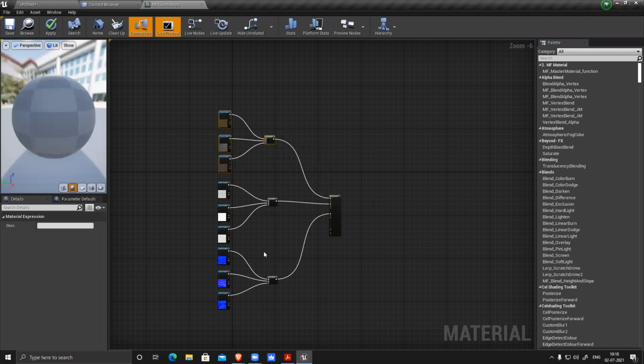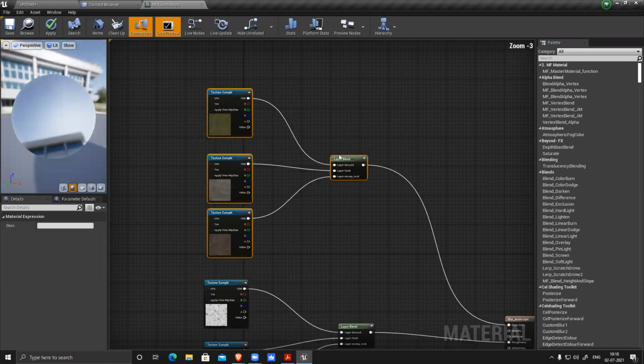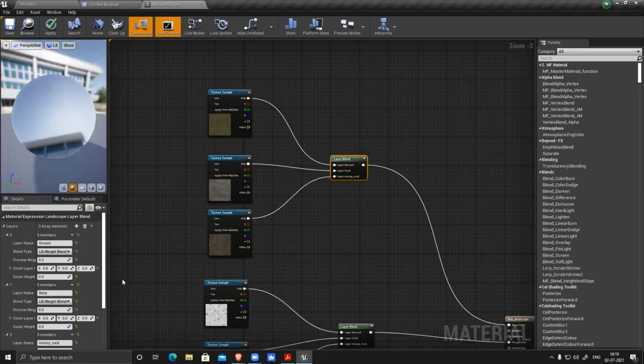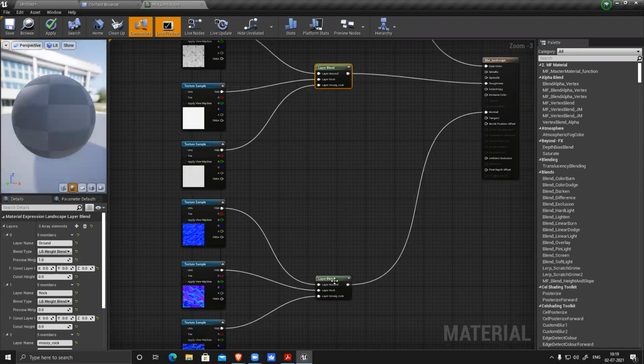Now, my basic material structure is ready, but it's still not a complete landscape material. You cannot see any output here. The reason is that in layer blend preview, all the previews are off. So switch on any of the previews. If you don't switch it on, it's also fine. It will work without any problem. If you switch it on, at least you can see some texture.